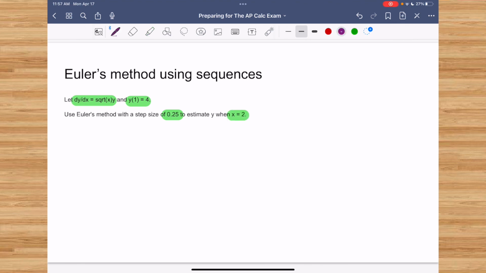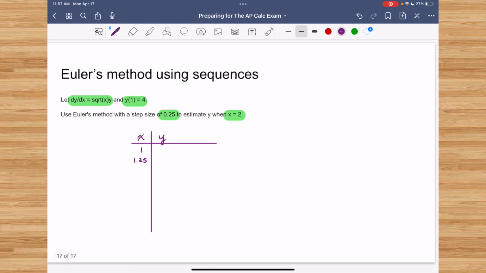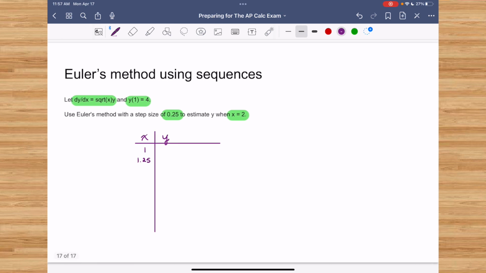So the first thing that I'm going to do is set up a table of values for x and y. First thing to understand is that Euler's method is a sequence. You're given an initial value of x. In this case, my initial value of x is 1, and we're asked to create a sequence of a step size of 0.25. So we're going to create the sequence by adding 0.25 to each x value.